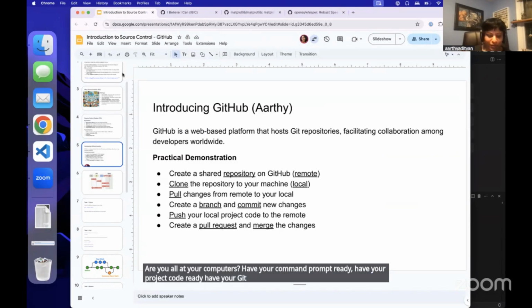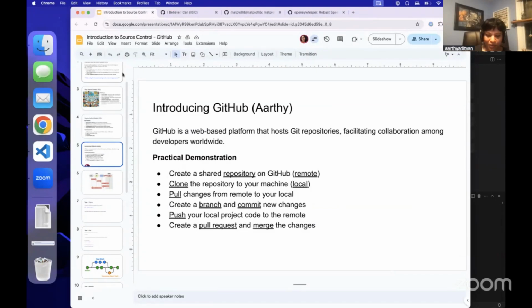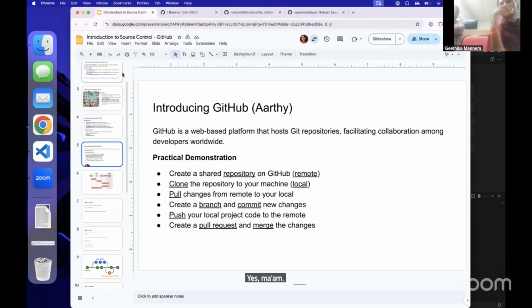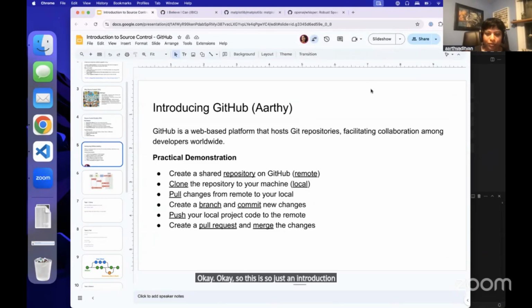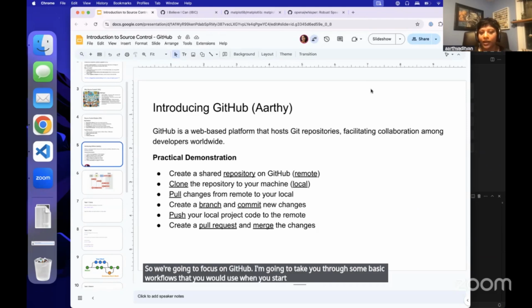Okay, so before we get started, did everyone complete the prerequisites? Do you have your command prompt ready? Are you all at your computers? Have your project code ready? Have your GitHub credentials ready? Can I get some confirmations? Yes, ma'am. Okay.